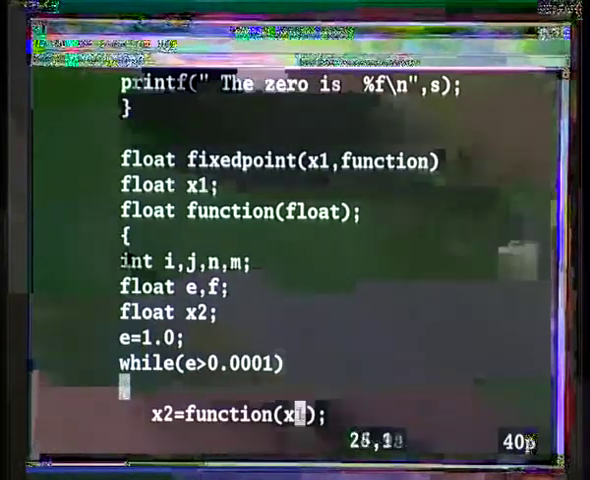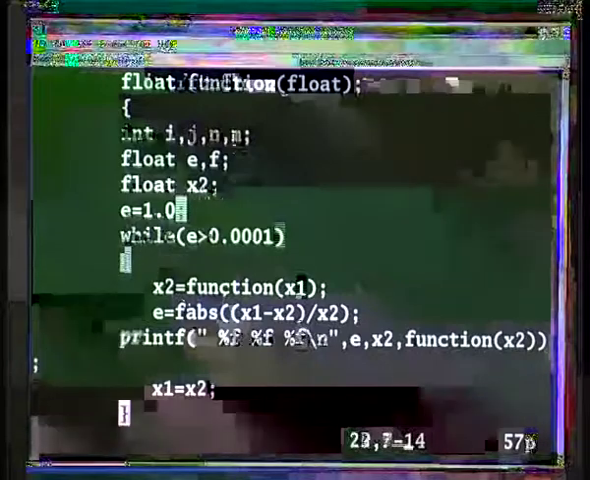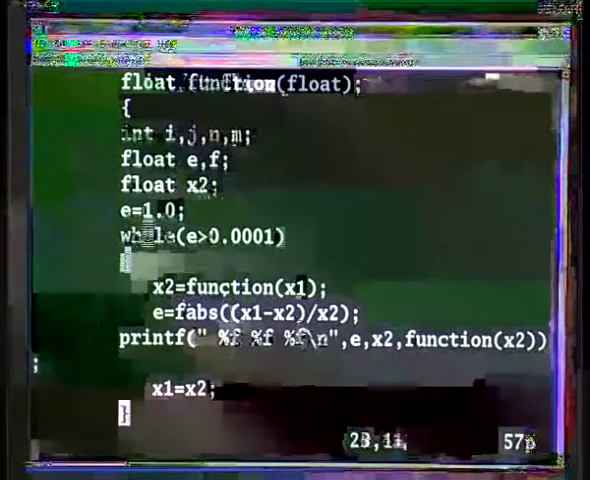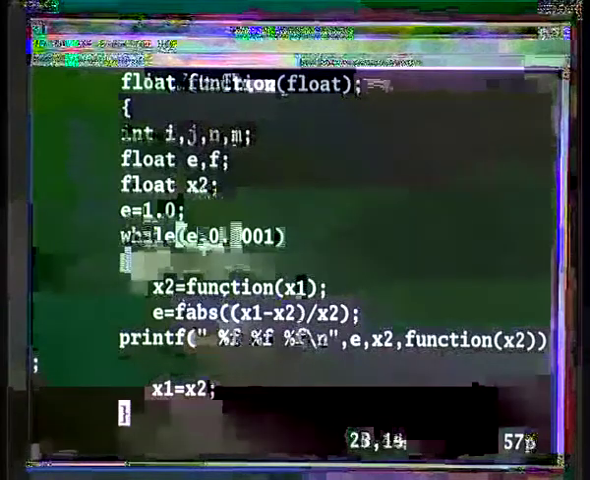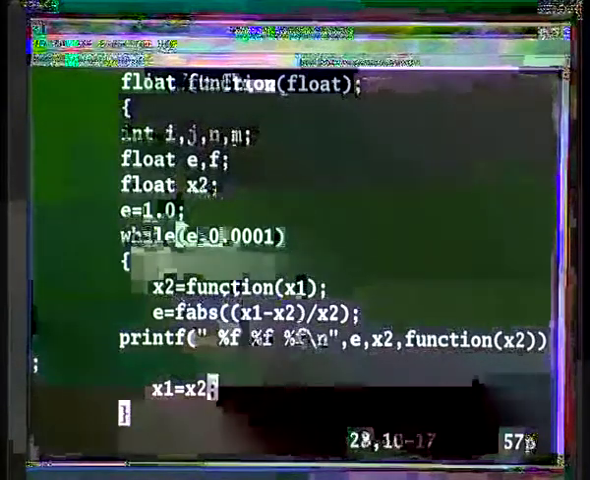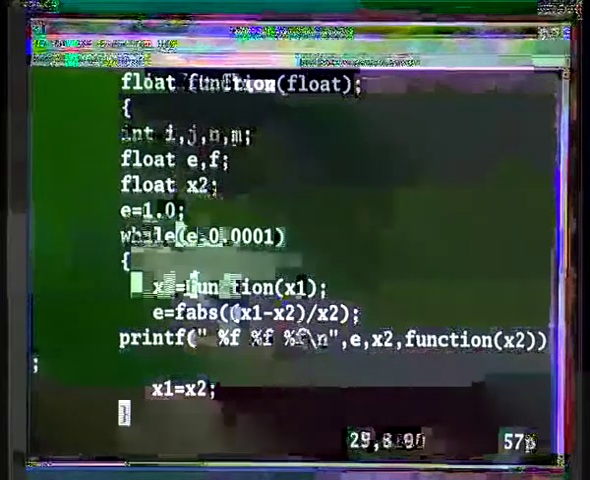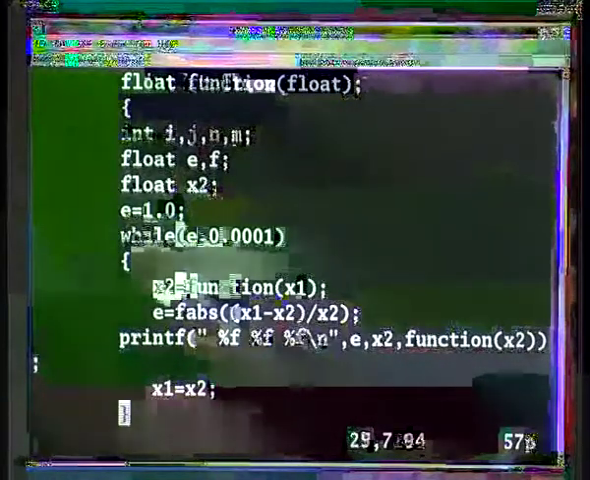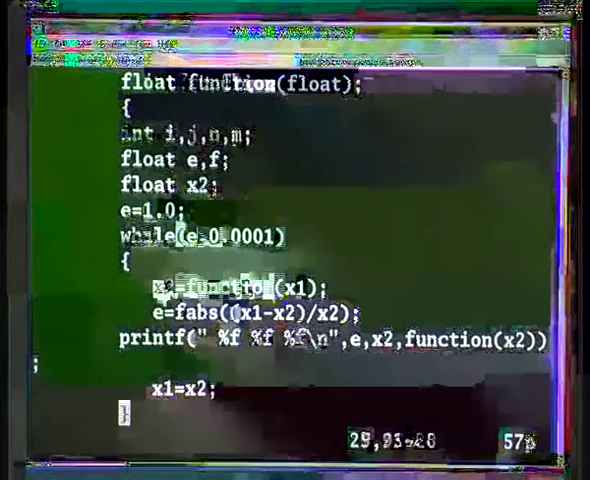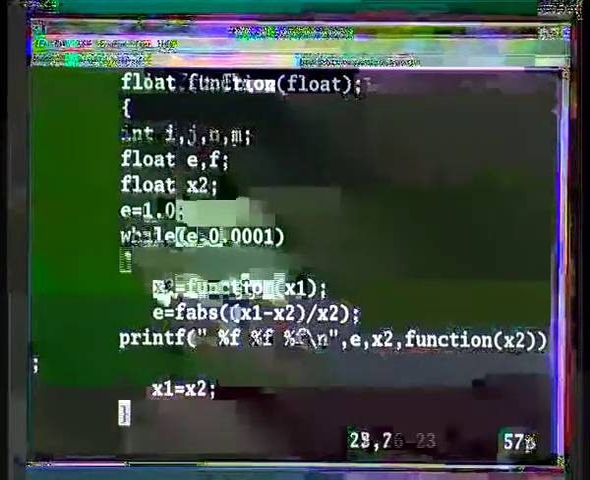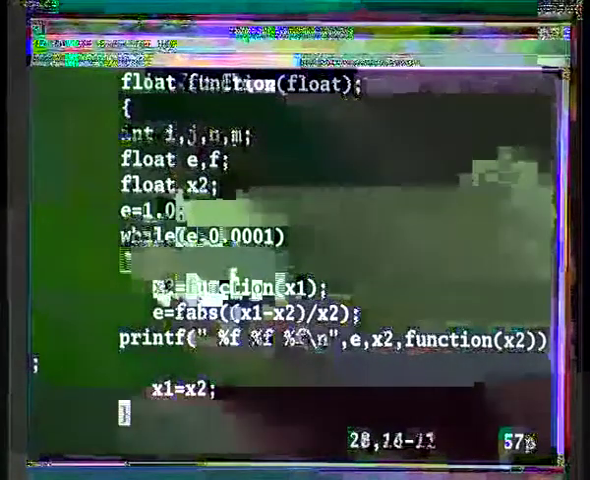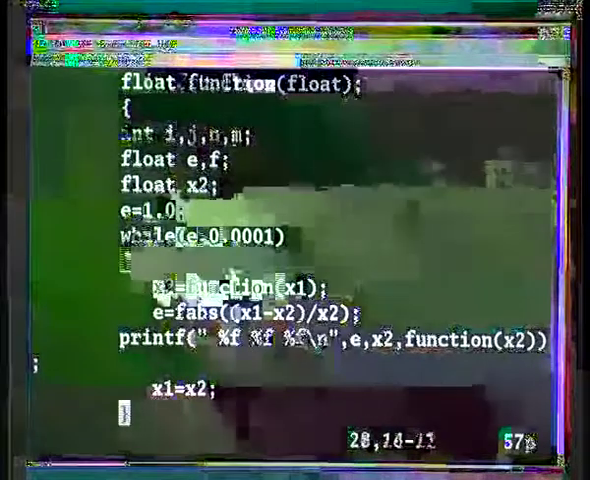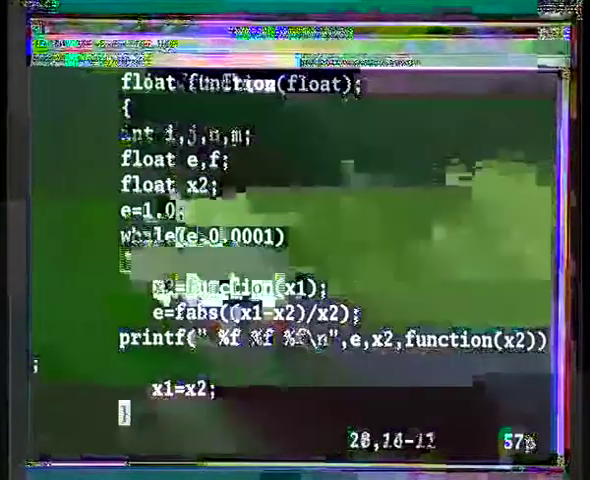Then it goes to the fixed point function. Here we initialize the error to be 1, and we demand the error to be less than 10 power minus 4 as the criterion to be satisfied. Now we use x equal to g of x here. So x2 equal to function of x1, where x1 is our initial guess. This function is now actually g of x. That means I need to write my 1 minus x square plus log 10 of x in the form of x minus g of x, and then write g of x. That's what I have done here.